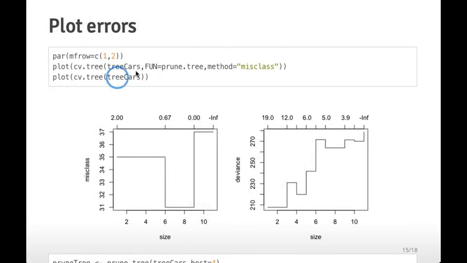We can use the function that comes with the tree package called cv.tree. There are two different ways that you can calculate the CV tree function, and it depends on what you tell it to do in terms of method. If you set the method equal to misclass, it will tell you the number of misclassification errors. If you don't give it anything, the default is actually just the deviance. So this is the deviance impurity measure that was the last error measure we talked about.